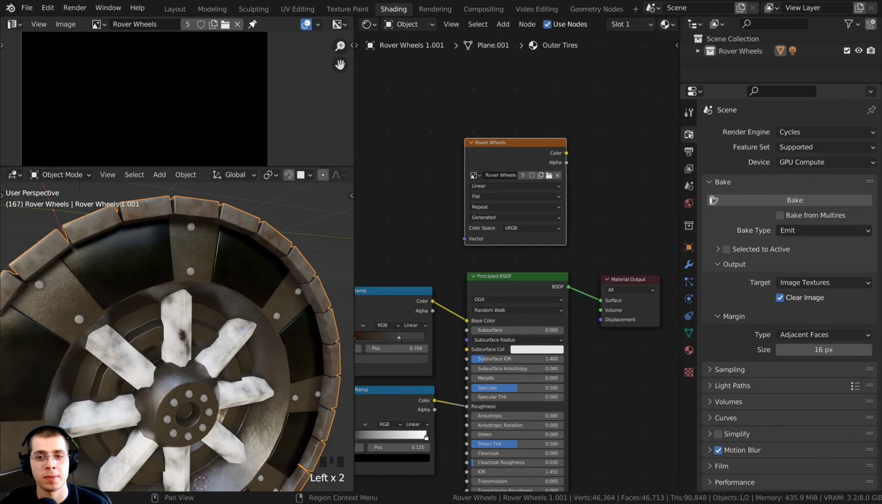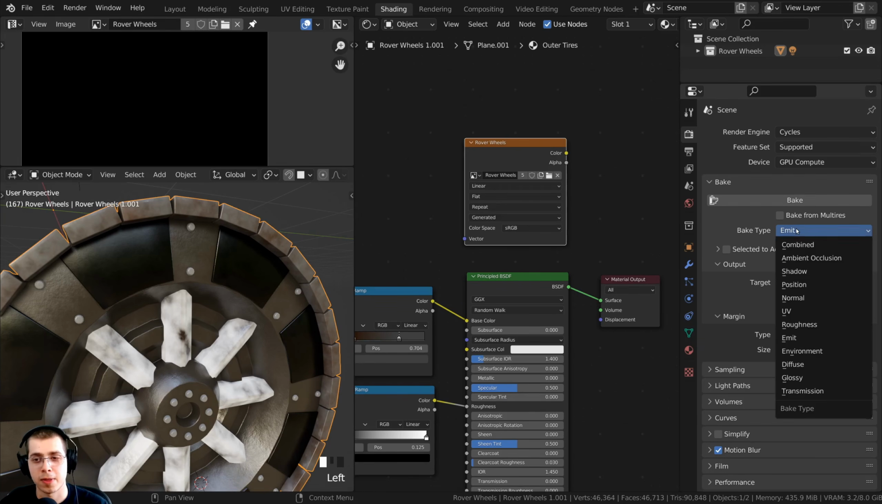So now that we've set that up, let's go right back over here to the render properties and open up the baking tab right here. I'm going to be baking the color map first. So right here on the bake type, we need to click on diffuse because diffuse and color are the same thing. So click on the diffuse.